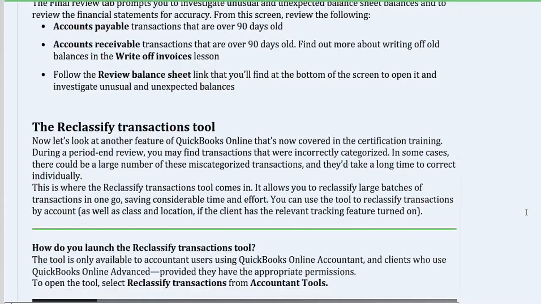Now let's look at another feature of QuickBooks Online that's now covered in the certification training. During a period-end review, you may find transactions that were incorrectly categorized. In some cases, there could be a large number of these miscategorized transactions, and they take a long time to correct individually. This is where the Reclassified Transactions tool comes in. It allows you to reclassify large batches of transactions in one go, saving considerable time and effort.